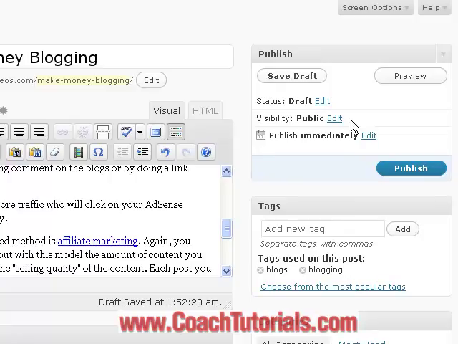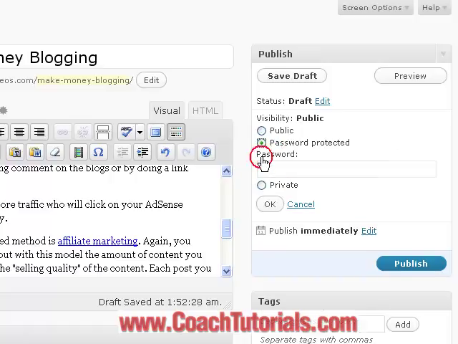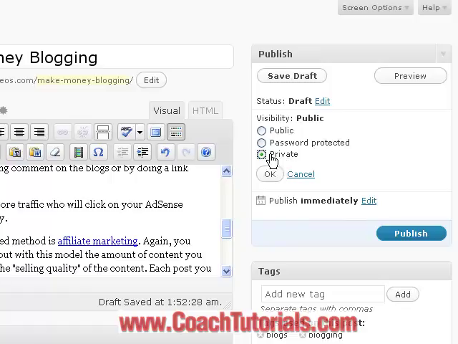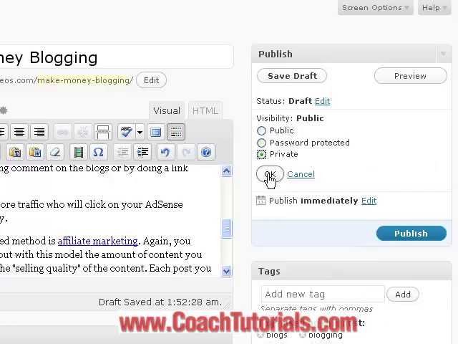Next, I can also control exactly who can see this blog post by clicking on the visibility, and I click on the edit link. So I can choose to make this blog post public, which means that anyone can see it, or I can choose to add a password to it, or I can even make it private. Now the difference is that if it's password protected, it will still be available to the general public, but it will prompt them for a password. If you choose private, it means that no one will be able to see it except you, the blog owner, and any other authors or editors that you have in your blog.